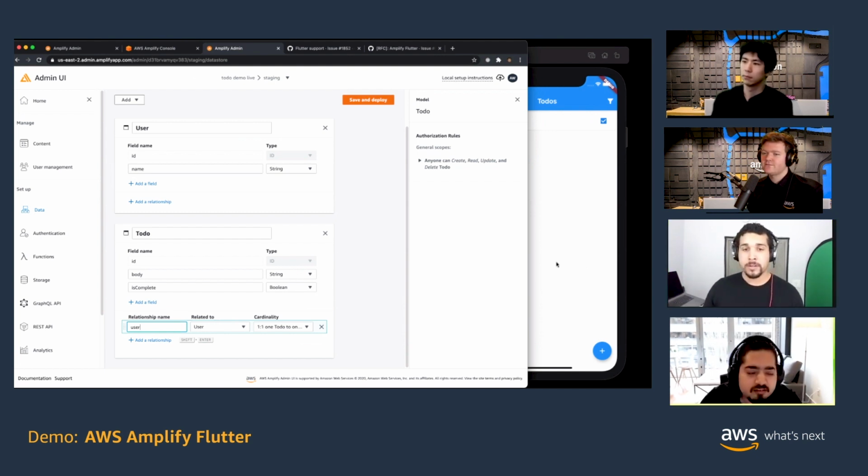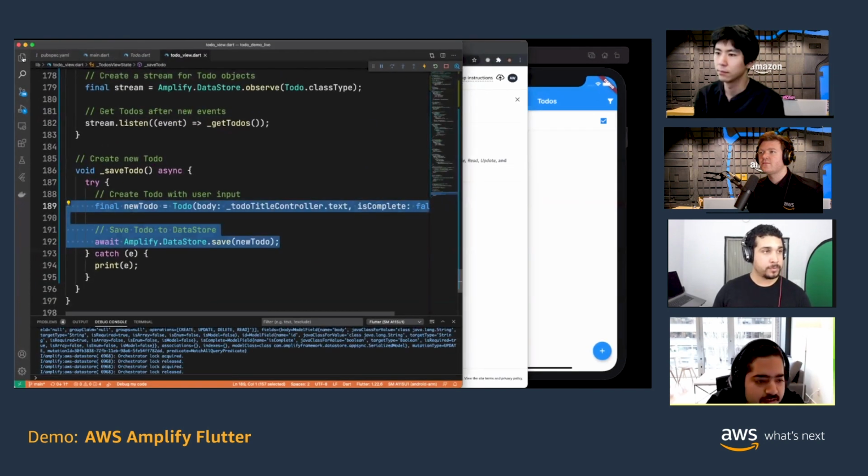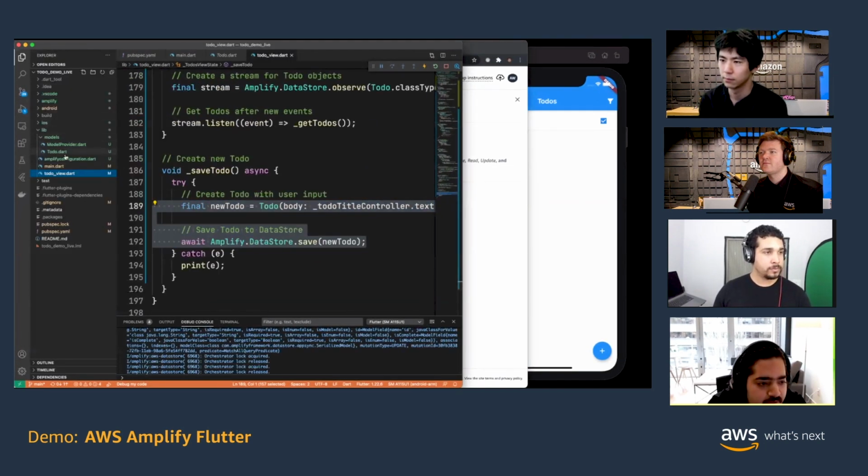Right. So I can say that, if you go to the schema for a second, Kyle, I think it will show you something that we call the Auth directive, and it will say there public.